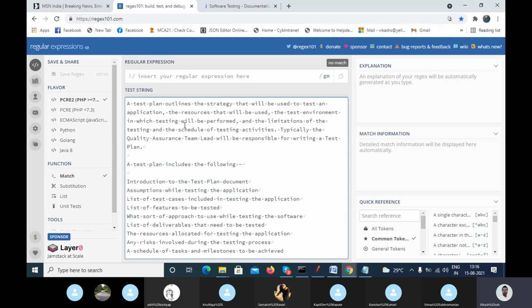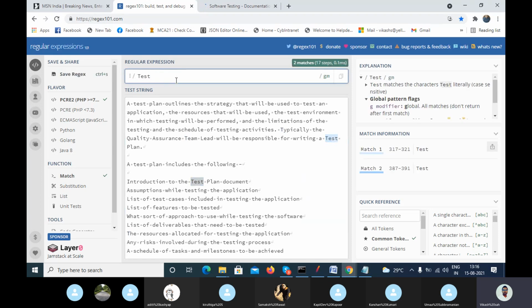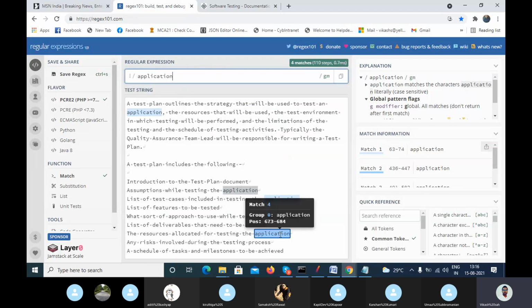And let's suppose you want to search "test". What you are doing here is typing "test". You can see here 2 matches found. One text is here, one text is here. Okay, let's suppose I want to search "application". You can see 4 matches found: 1 match, 2 match, 3 match, 4 match.